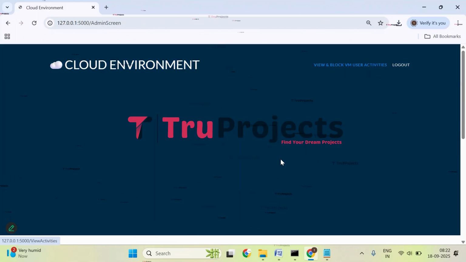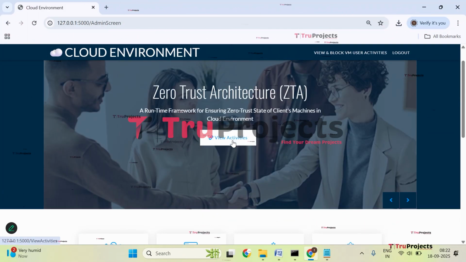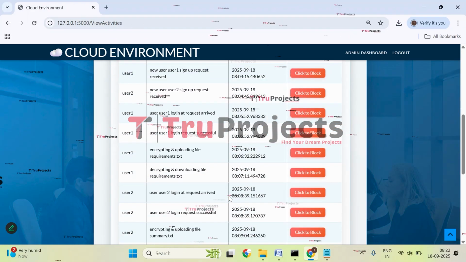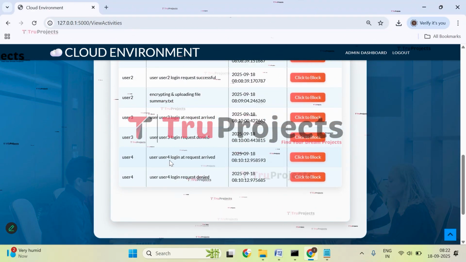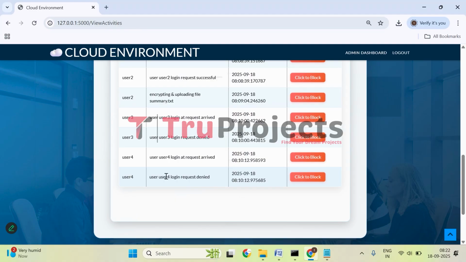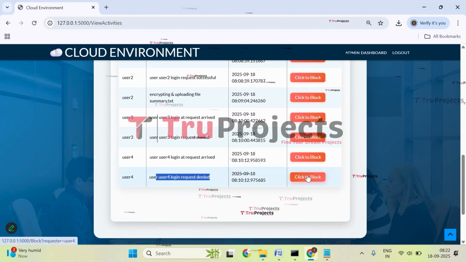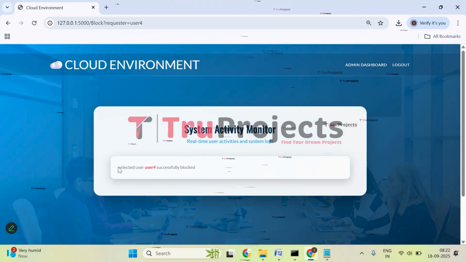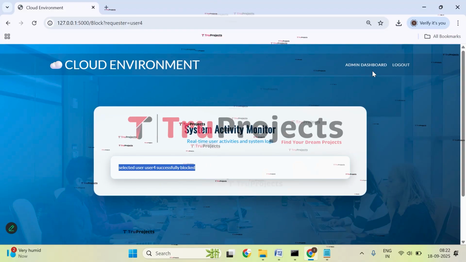Click on admin dashboard. And now let's block user 4 also. So here user 4 has also tried to log in, but his request failed. So click to block. User 4 is also successfully blocked. Now click on log out.